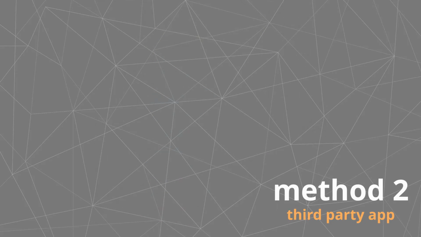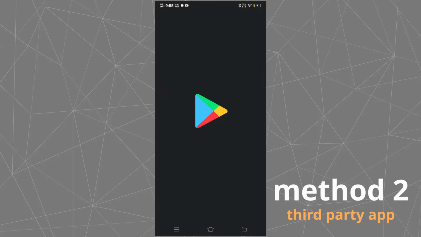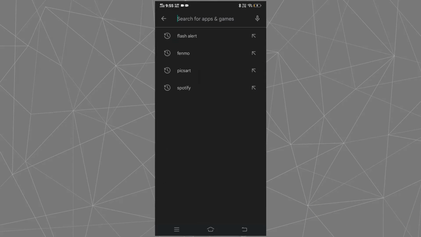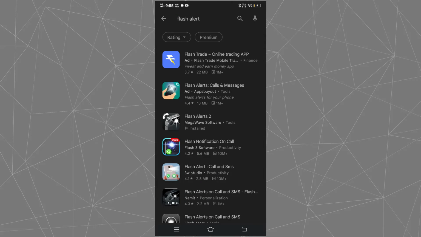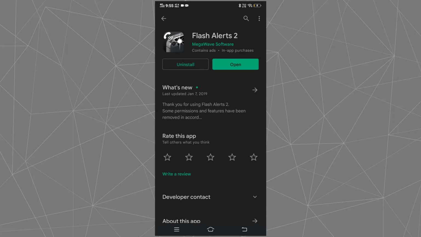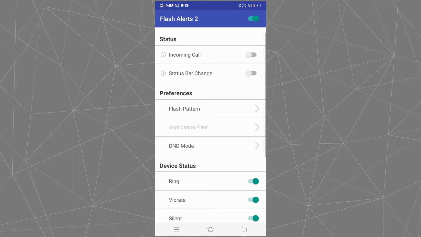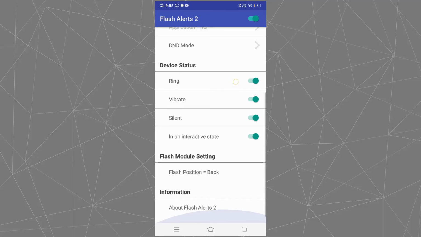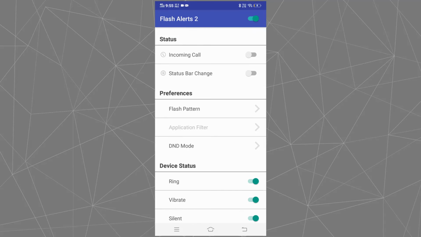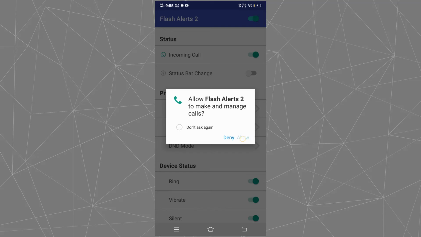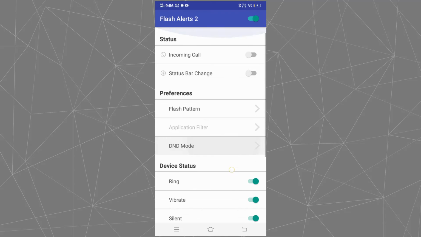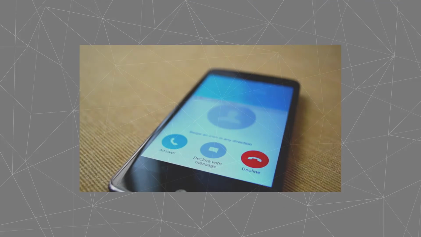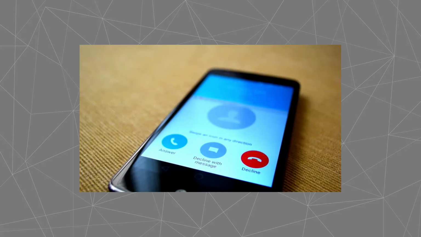Method number 2. Third party app. For this you need to go to the Play Store and then search flashlight alerts 2, and then if you can see this option, just select that and then install this application. I have already installed it, so let's open it. So now on the top two options you can see the option of incoming call and status bar change. Enable the incoming call option, allow this, and now whenever you receive a call or a message your flashlight will blink.